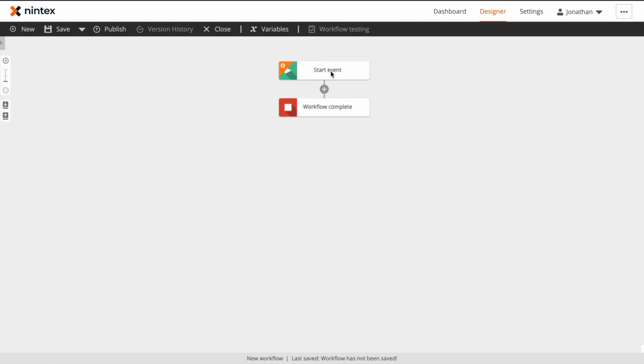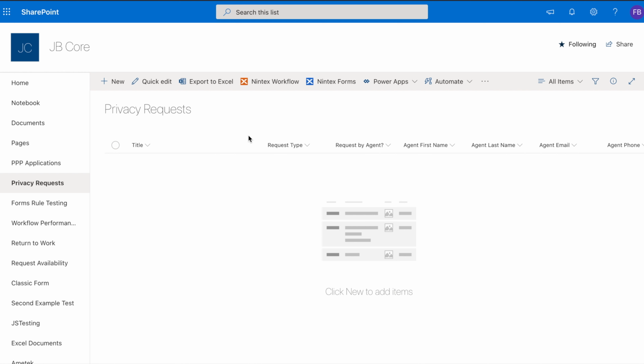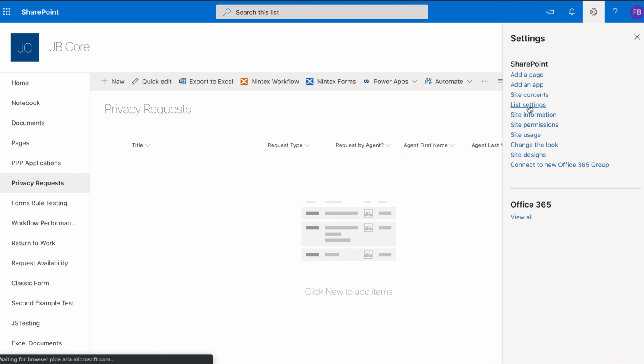Before we start automating this process, it's important that we know where we're going to be storing our data. In this example, we're going to be using a SharePoint list within SharePoint Online for Microsoft 365. Let's go ahead and jump over there and take a look at the list configuration now. So here in our SharePoint Online site, as you can see, we have our privacy request list. Now let's go ahead and take a look at the list settings and see what columns we have set up here.